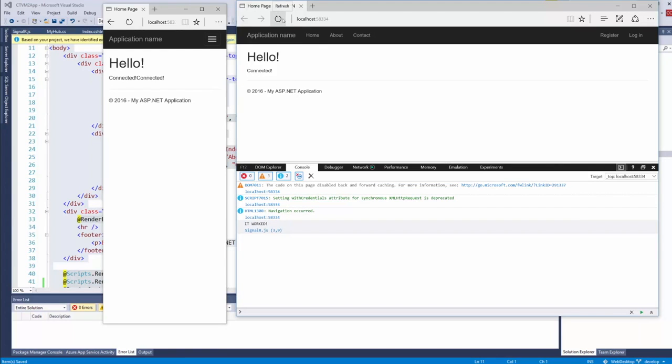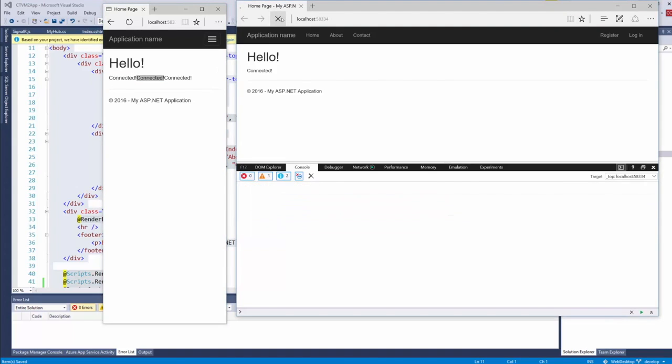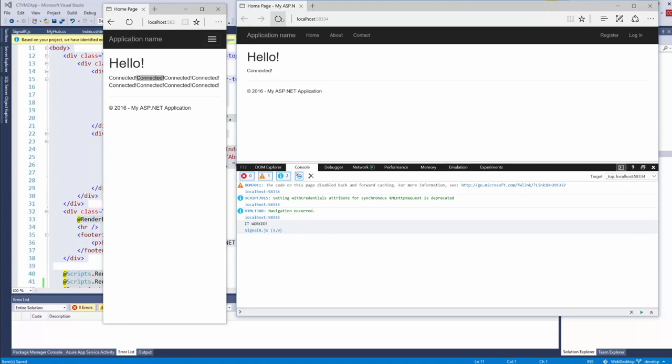Sweet, okay, so as you can see on the left side, it also put the connected. So every single time I refresh, it's going to post that connected message on the other browser. So these are effectively both working on the same app at the same time.